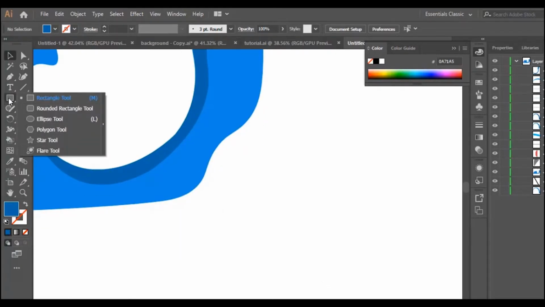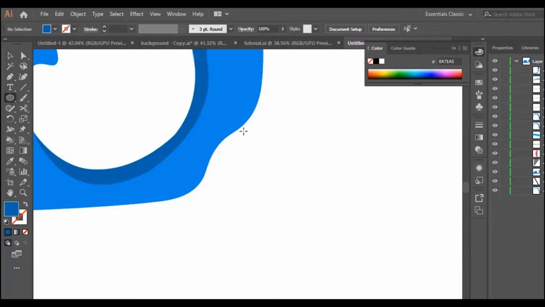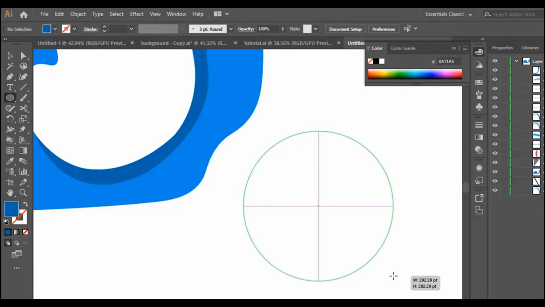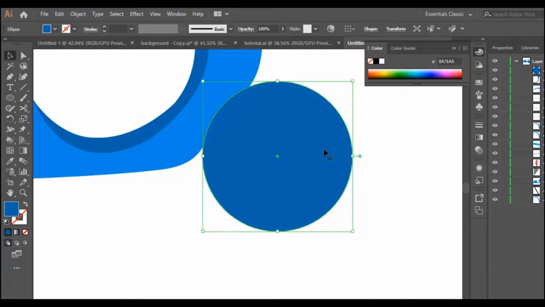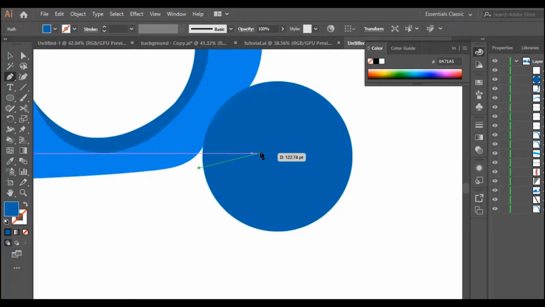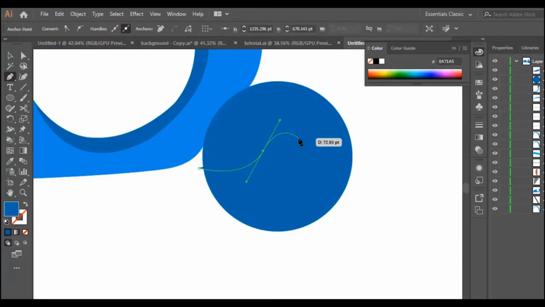I select the ellipse tool. I hold the shift button and I draw a circle in here. I hold the shift button to make sure that the circle is symmetrical. Then I put the circle right here. Then I select the pen tool and I place the first dot in here, second one in here, I click and drag, third one I click and drag, keep going like this, and I change the fill to stroke.